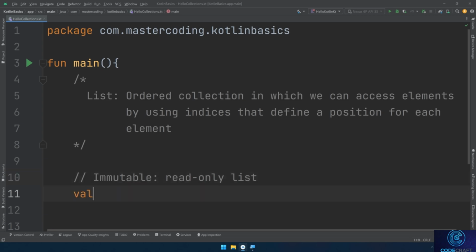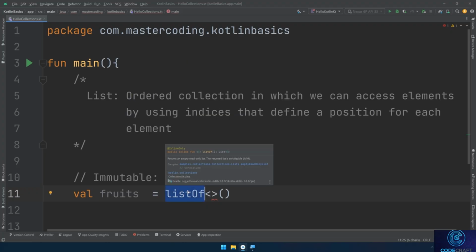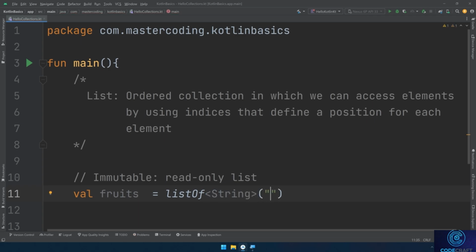I'll start by creating a val fruits equals listOf, and this is the function that is used to create an immutable list in Kotlin. This function takes a vararg, a variable length argument parameter, allowing you to specify the elements you want to include in the list. Here you can specify the generic type of this list, or whenever you create elements, it will detect the type of this list, so you can get rid of this generic type.